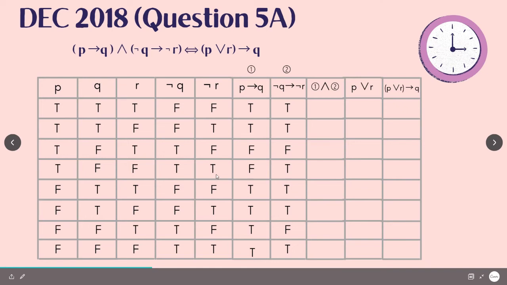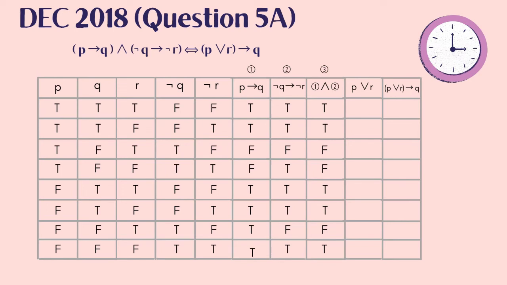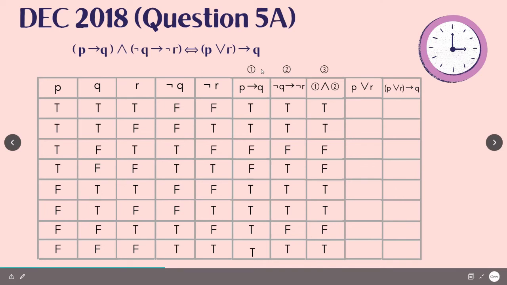If not R is true, then it's true. If not R is false and not Q is false, then it's true. So now I have labeled 1 and 2 for this purpose, so that we can refer to them easily from the previous column. This is the conjunction symbol, translated as AND. If one of them is false, it's going to be false. So we can refer to 1 and 2.